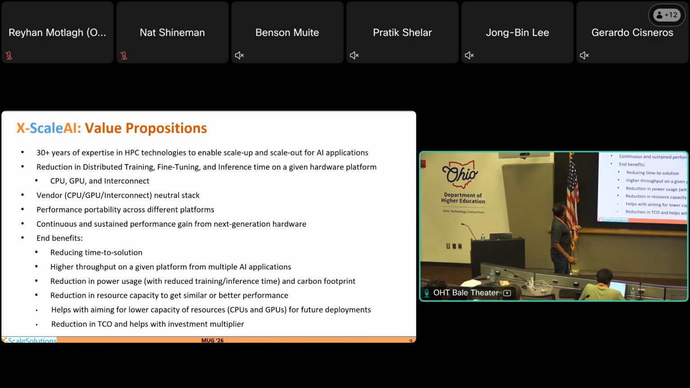Okay, so let me insist on the value propositions that come with it. One is that you have reduction in distributed training and inference time, and this reduction is used uniformly across all systems that you can think of, across CPU-based systems, GPU-based systems, across multiple interconnects. It's completely vendor neutral, the entire stack, and is as performance portable as it can be.